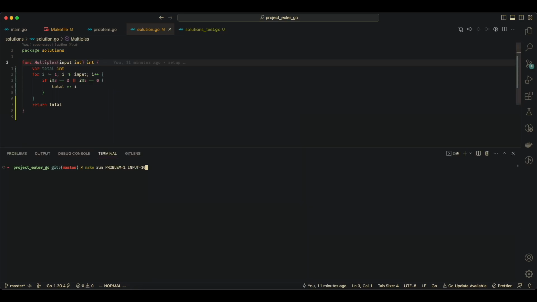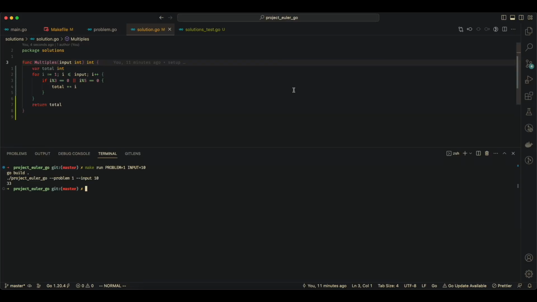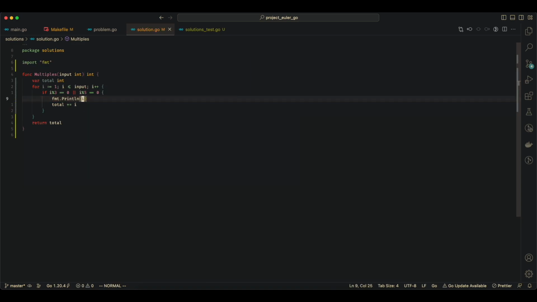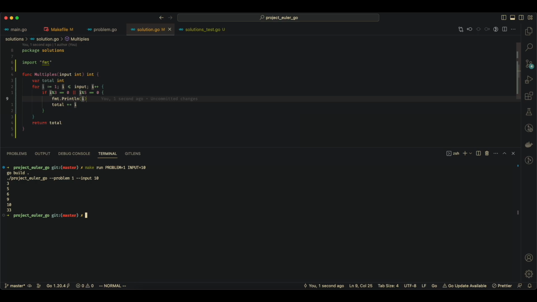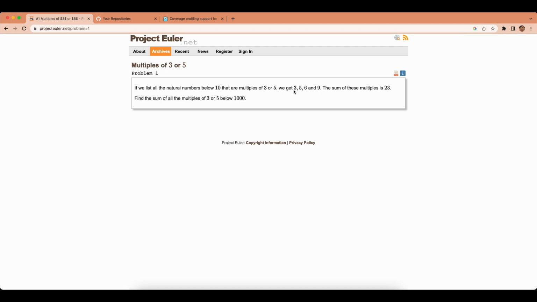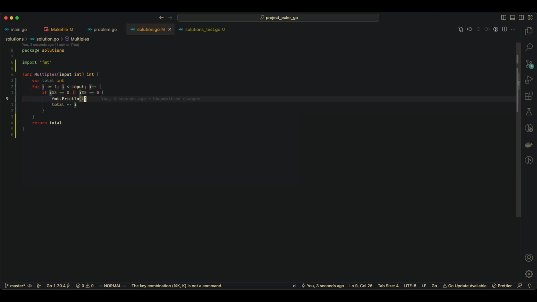What's wrong? 33. That's not the answer. Let's see why that happened. 3 or 5, and we gave it the input 10, and it loops through. Let's just print out the i that's being added to the total. So it is 3, 5, 6, 9, and 10. Okay. Are we including 10? No, we're not. So this is the problem. Cool. We're getting 23, which we expect.